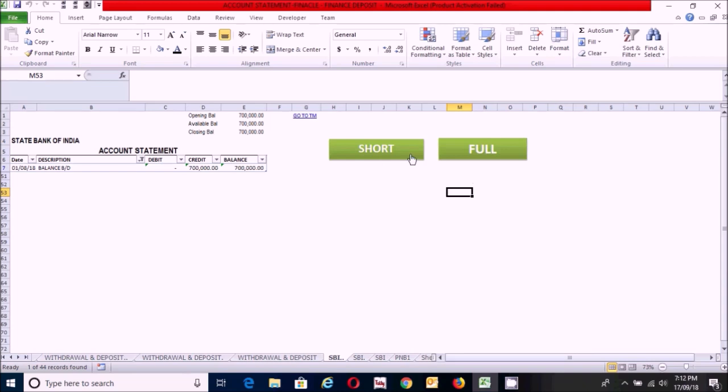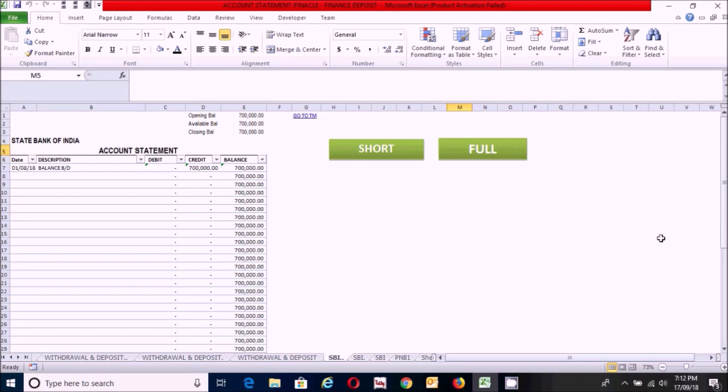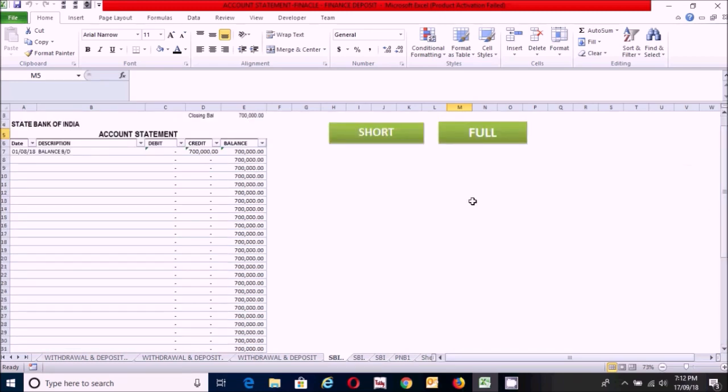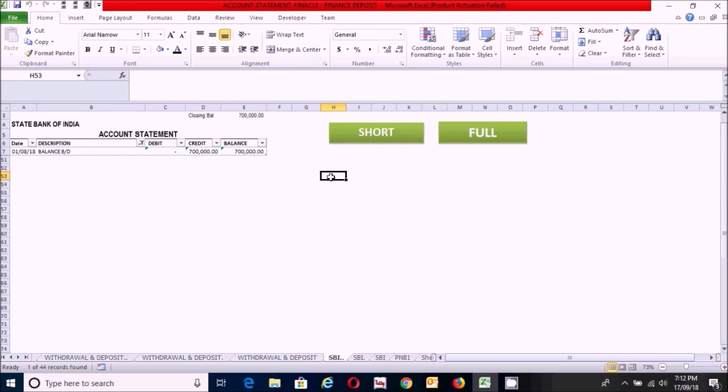You can click any button to see your result. Suppose I'm going to check our full account statement, so I click on it. You can see our full account statement is displayed. Similarly, I'm going to sort it, so click on it. You can see only the data rows.